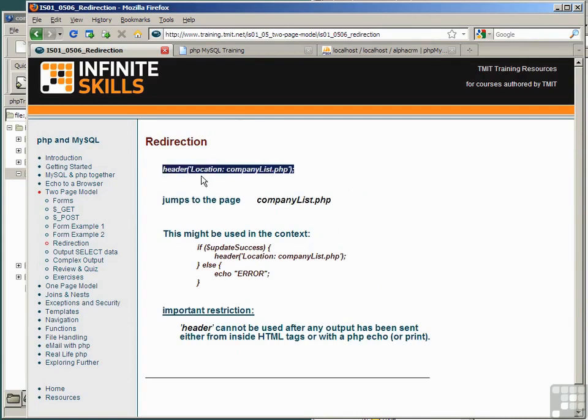Header has very simple syntax, with the keyword header, and then a URL prefaced by location colon in parenthesis and single quotes. So this command jumps immediately to the page companylist.php. It might be useful in the context where perhaps an SQL update command has executed and we want to jump immediately to a company list if the command was successful or report an error if it wasn't. So the update process might generate a variable with the value update success, which if true, we use the header command to jump to the page that simply displays the company list. Alternatively, we'd simply display an error.